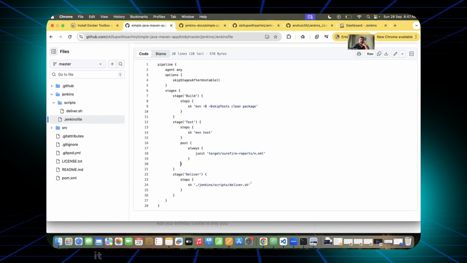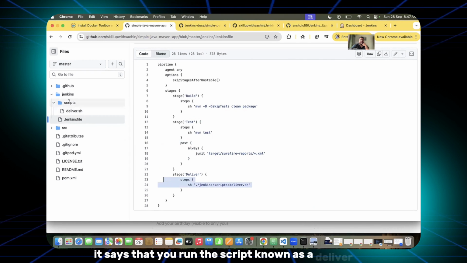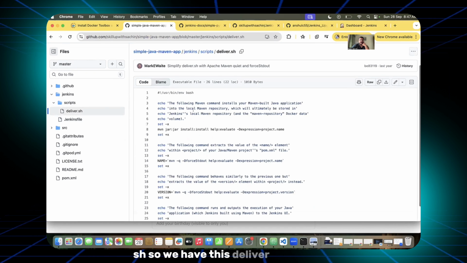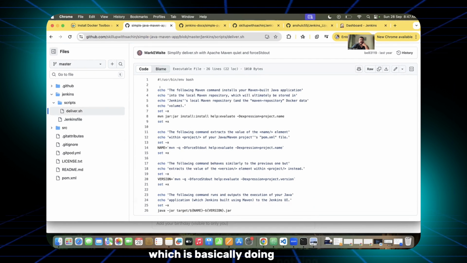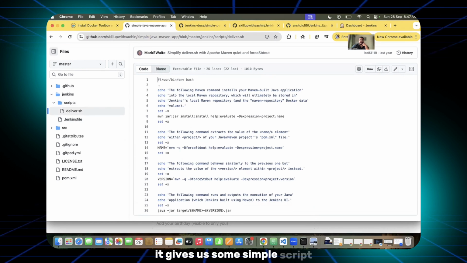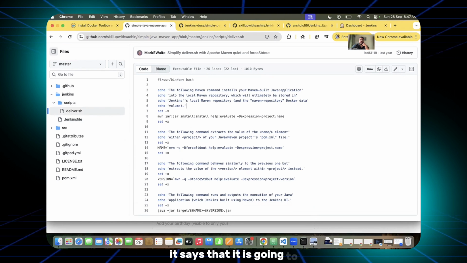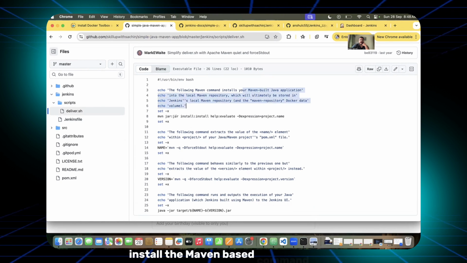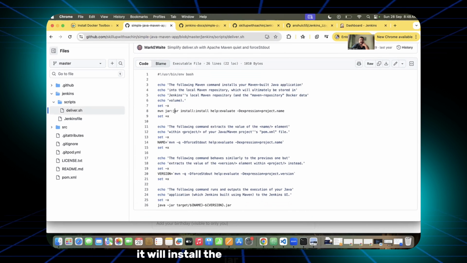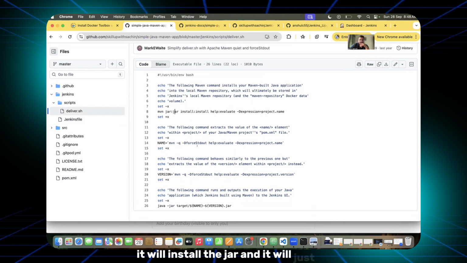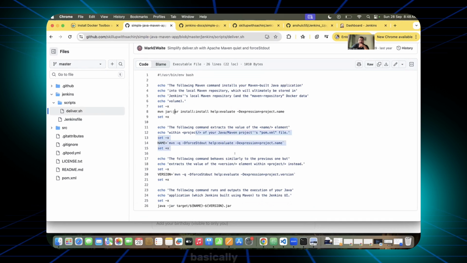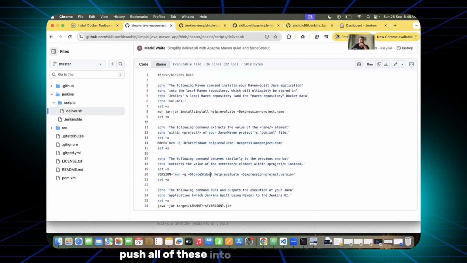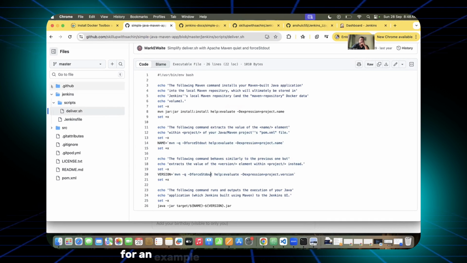And for delivery, it says that you run the script known as deliver.sh. So we have this deliver.sh, which is basically doing nothing much. It gives us a simple script that is going to install using the Maven based command. It will install the jar, and it will basically push all of this into the Maven repository, for example.